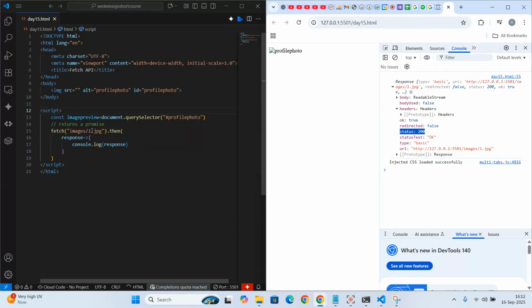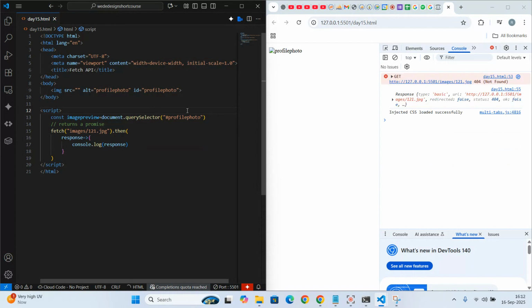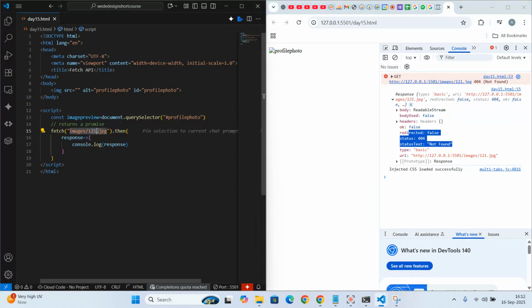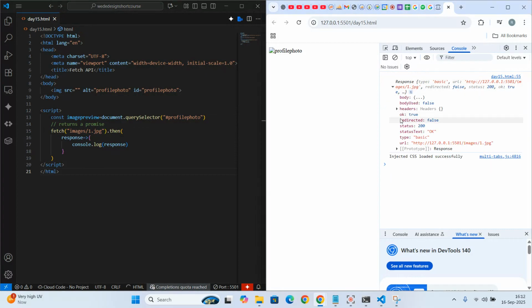Otherwise, if I misspell this, like that, you can see it will still return something, but it will tell me okay is false. Text is not found. So if the data is not found, it will tell me. If the data is found, it will also be able to tell me. So that's where we usually start first. So if okay is true, then I know that things are fine.